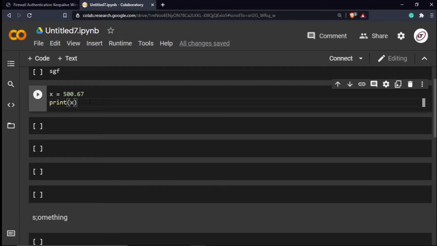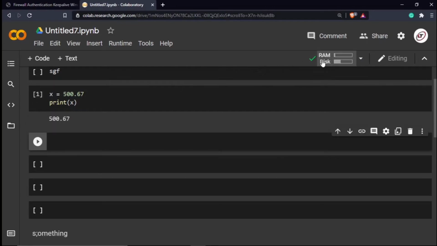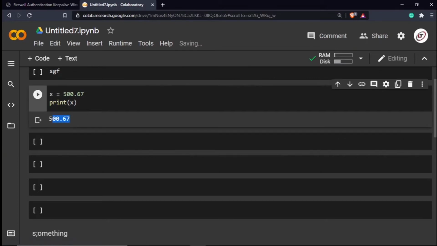In Colab you can press Shift plus Enter simultaneously, and then it will move to the next cell and run this code. Actually it is taking time because initially it will connect to the servers of Google, and the code actually runs there, and we are just seeing the output, which is processed there.